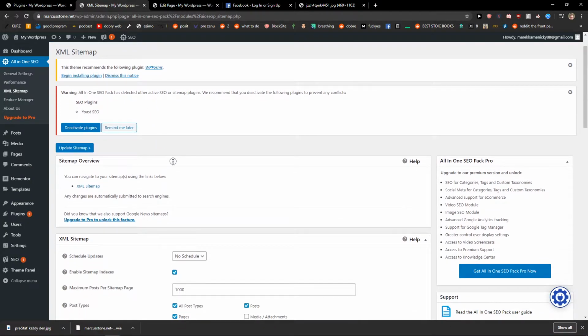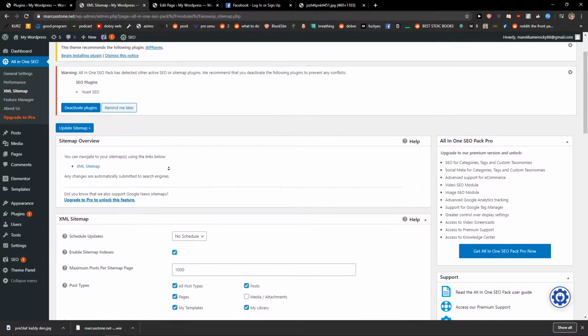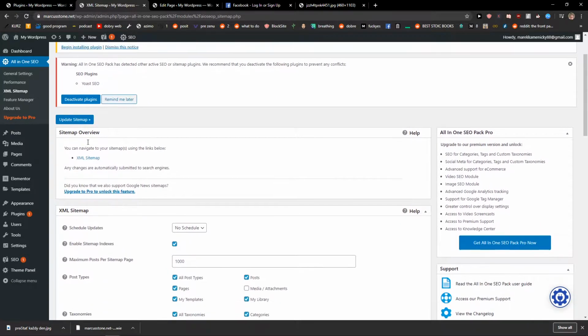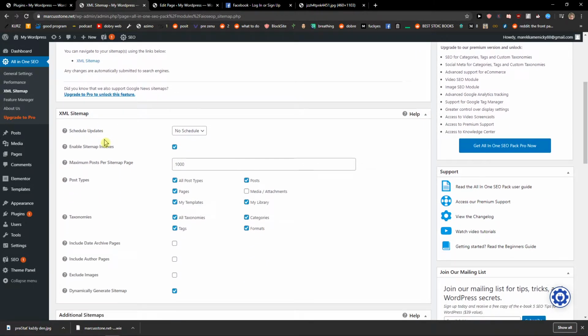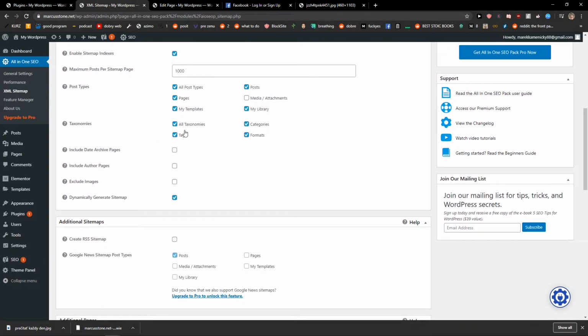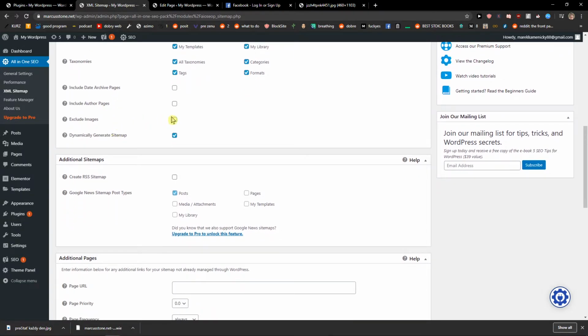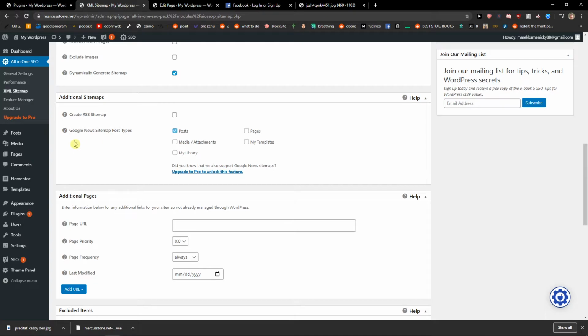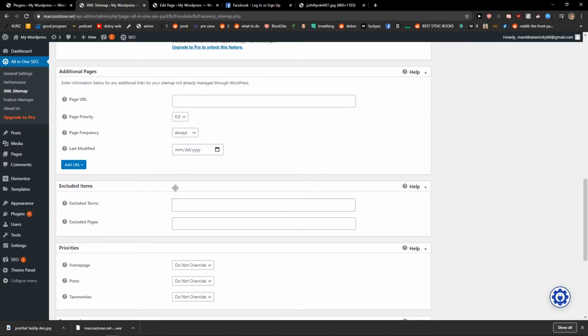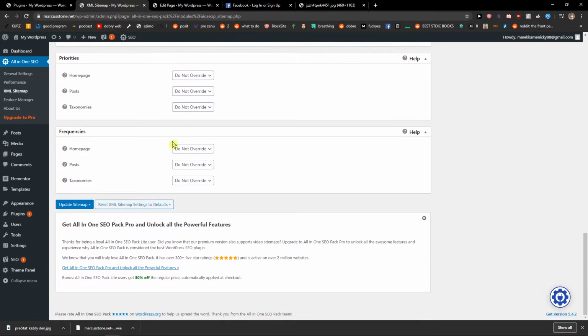And right here, yes, you need to have only one SEO plugin. You're gonna see like, okay, you get schedule updates here, maximum posts, post types that you want to appear in your sitemap, also media attachments, exclude images, Google News sitemap, post types. Really simple things that you can play around with. Update, okay.